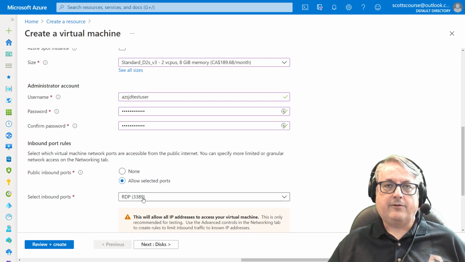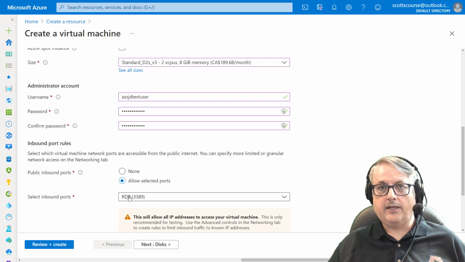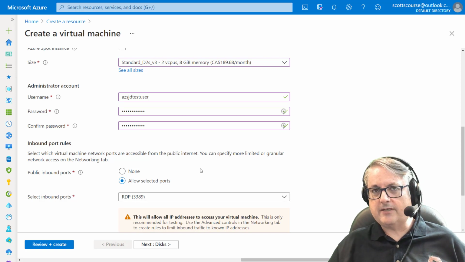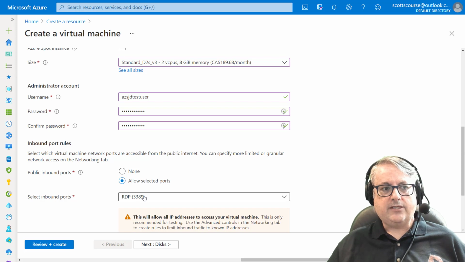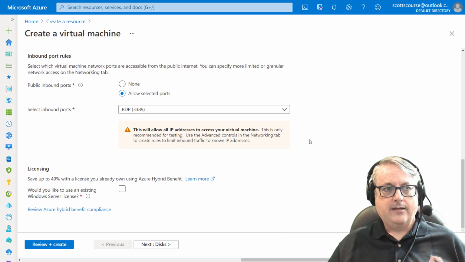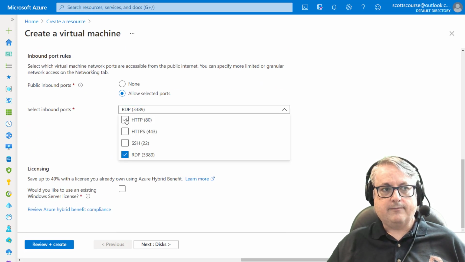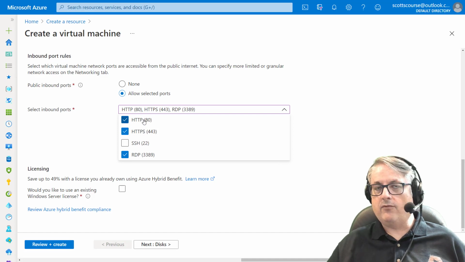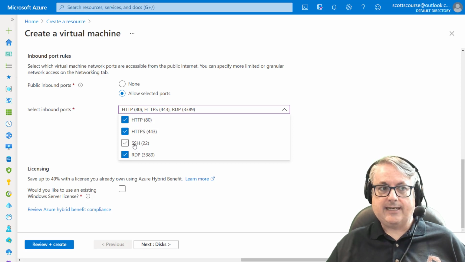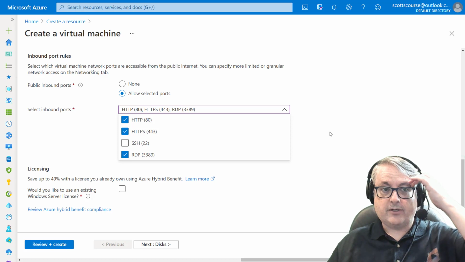When I'm using this in a production case, I'll probably turn off RDP access and use something like a Bastion server in order to access this for administration purposes. But for the purposes of this demo, we're going to use RDP. Now, I could also enable web access. So if I want to turn this into a web server, I would open up the ports for web. Obviously, in a Linux context, SSH is the equivalent to RDP for Linux, which is port 22.